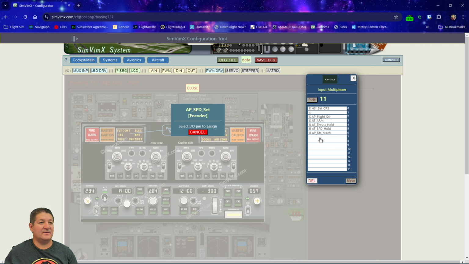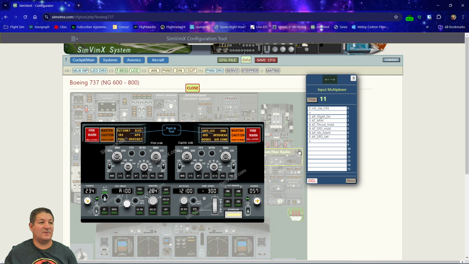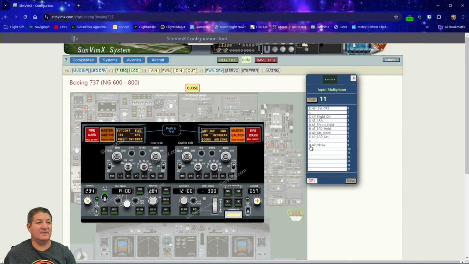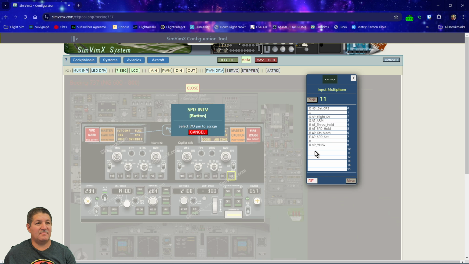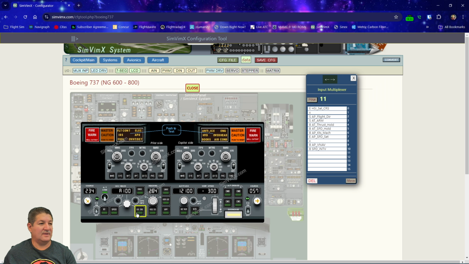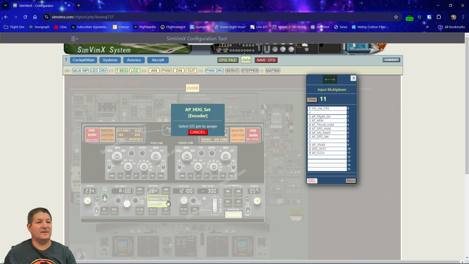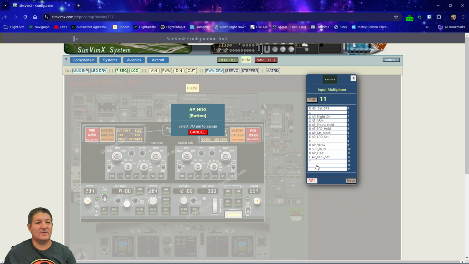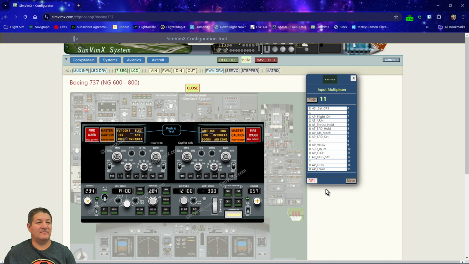This is going to be 7 and 8, the encoder to change the speed. Then we're going to go over to the VNAV switch up here. That's going to be number 9. Number 10 is going to be the speed intervention switch. And the flight level change is going to be number 11. Then we go to the encoder here for the heading. That's going to be number 12 and 13. The heading select switch is going to be 14. And finally, the LNAV switch is going to be number 15. All right, so that one is done.